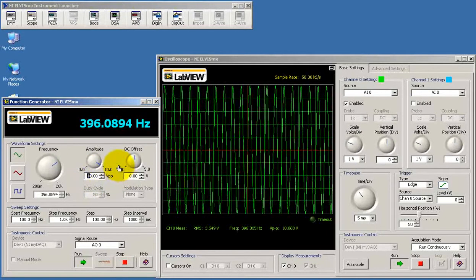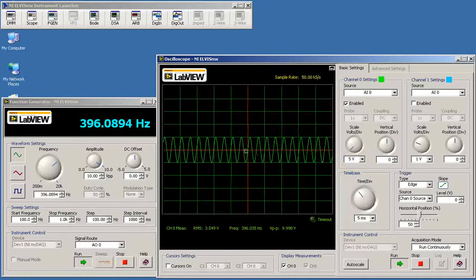Now 10 volts peak to peak essentially uses half of the available signal range for the analog output. Right now we're at 5 volts per division. That's one division, so it's showing 5 volts for the maximum amplitude.